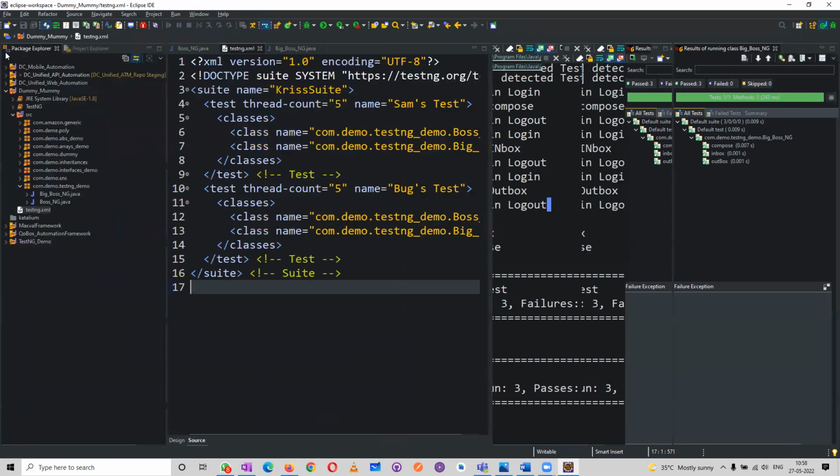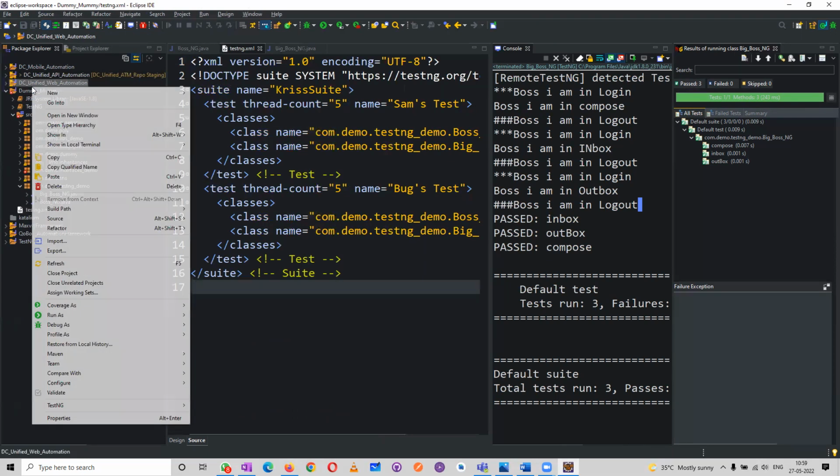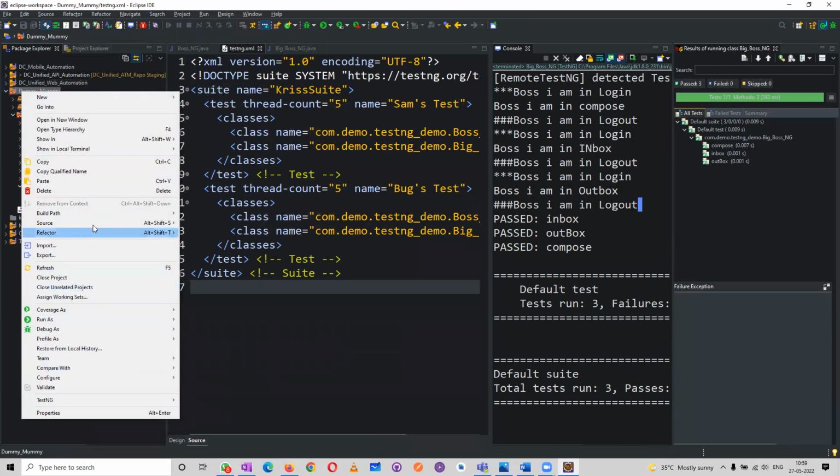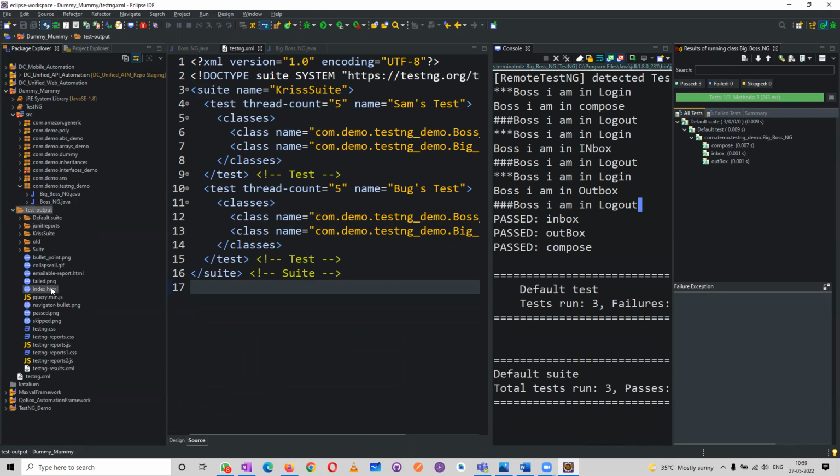And once after this particular execution, how this particular TestNG output folder would be created. So once we give the refresh, it creates the folder. On this folder, how this particular HTML file will be created based upon this TestNG XML report, and how we can change the names in the suite and different tests.